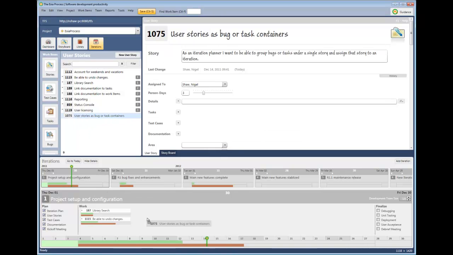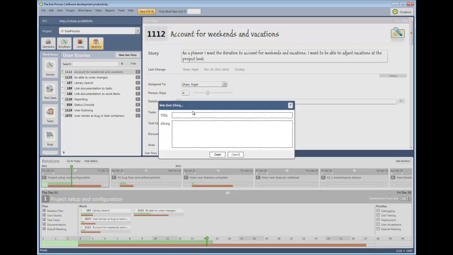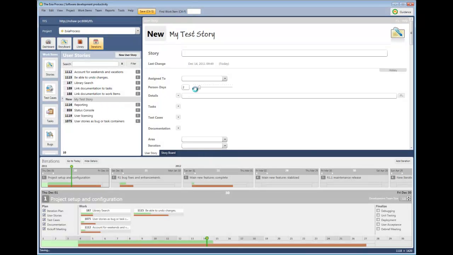We can either drop them here or we can drop them directly down here. So now we're getting closer to the capacity for this iteration, and we might want to add one more item, and that's just great. Now let's see what happens if we add one more item. Let's create a new user story, and let's go ahead and save that. And now let's give that a few person days, and let's assign it to myself, and let's just take it and drag it in here.